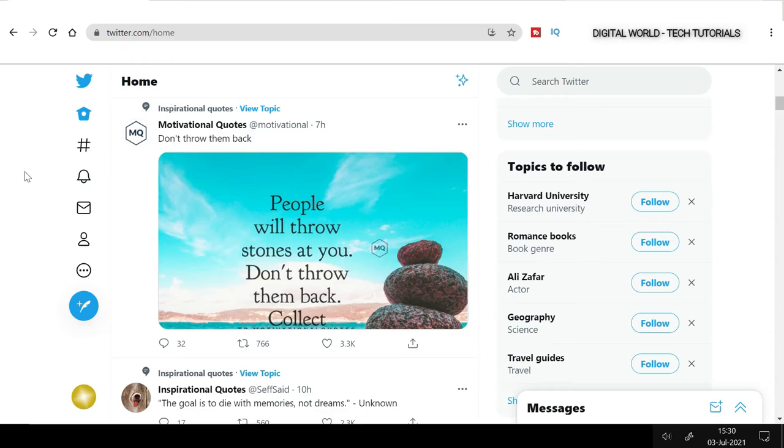So how do you change the language on Twitter? This is what I'm going to show you, both the display language of the interface of your Twitter account as well as the language in which you want to see the tweets.